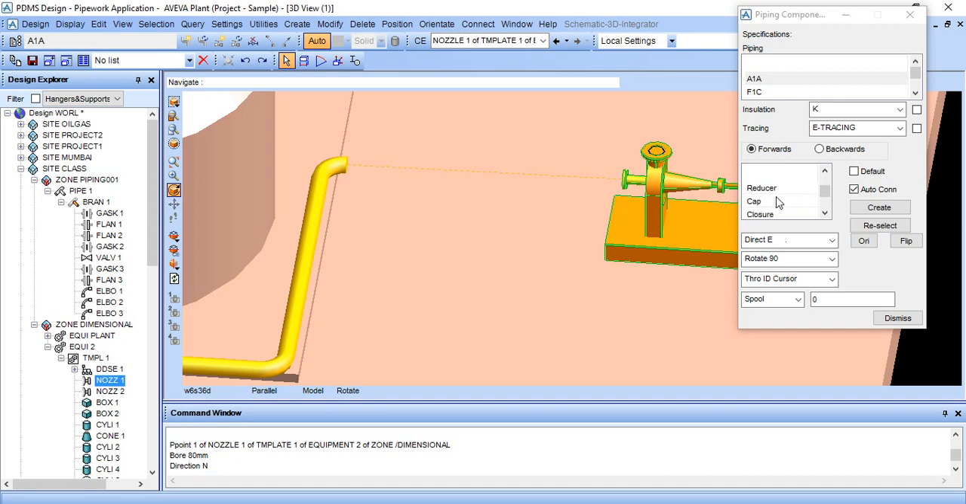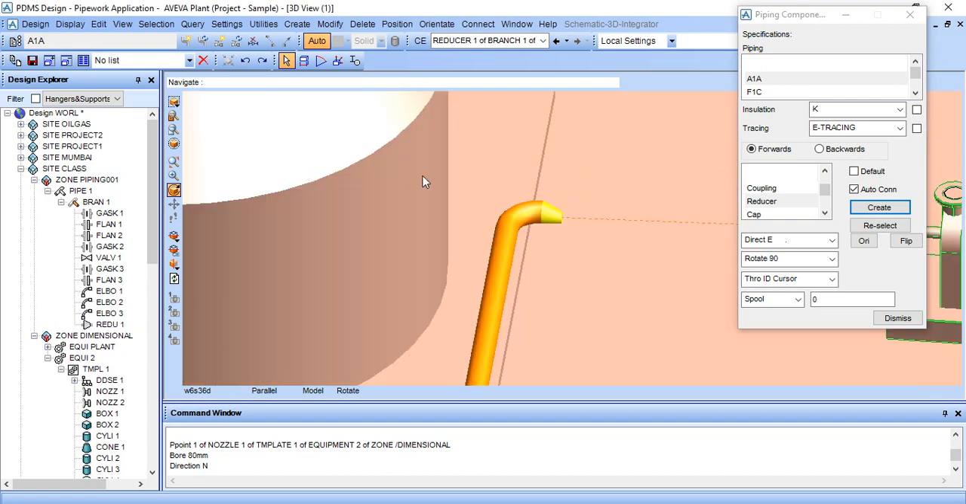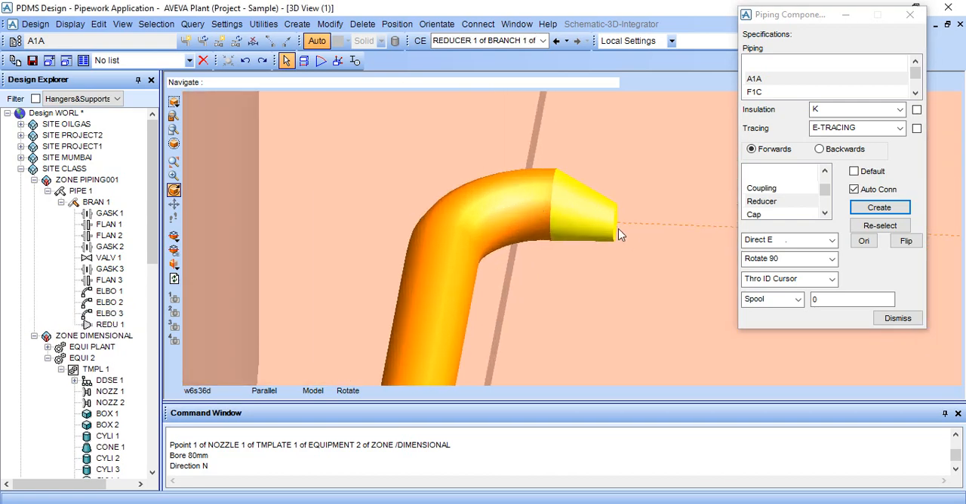So just click on reducer and make sure your selection is on this. So our selection is on nozzle 1. Make sure your selection is on this, or go directly here and create reducer. We know in a suction line we need an eccentric reducer. So we need an 80 size eccentric reducer. So it is eccentric, and just click OK. So here it is created.